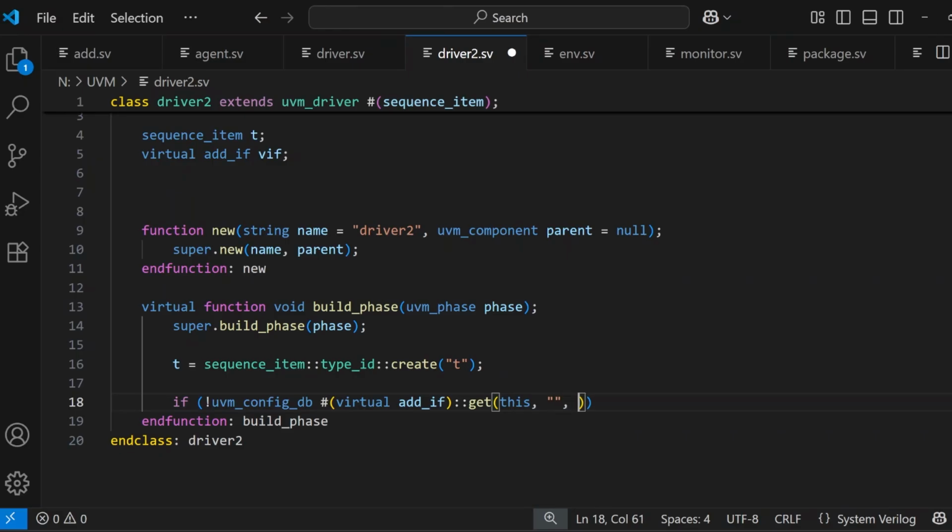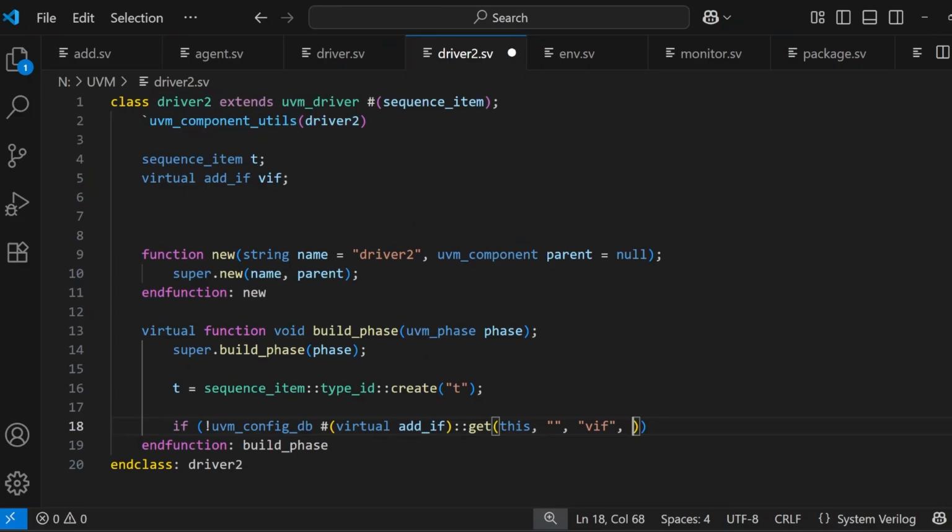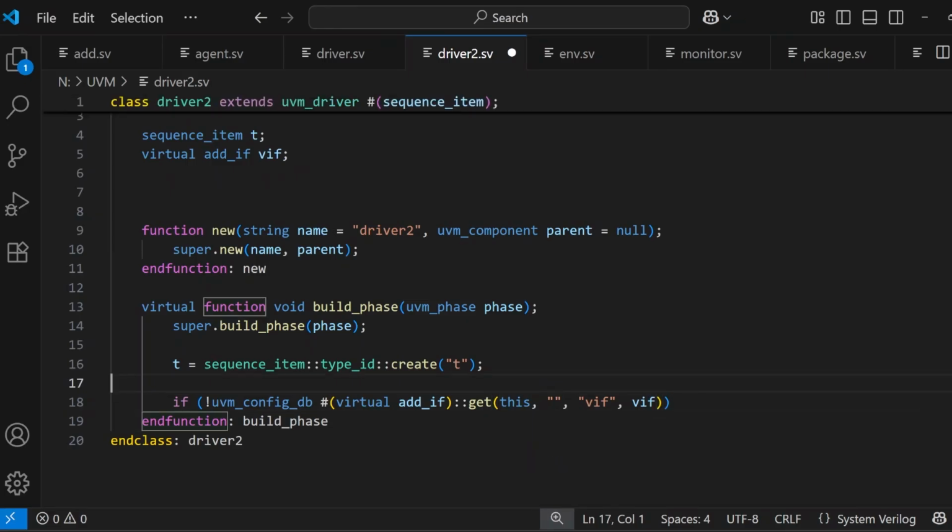And then the third argument will again be a string, and that is going to be your user defined name, which is very similar to this. So I will just write VIF, which is the handle name which I have declared right here, or the instance name of the interface. Then the last argument will be the handle you are referring to, or the instance you are referring to. Why I'm saying handle, it's not a class. So it's VIF. So I will write VIF. So if it is successful in retrieving, then it's all good. Otherwise, it will show an error.